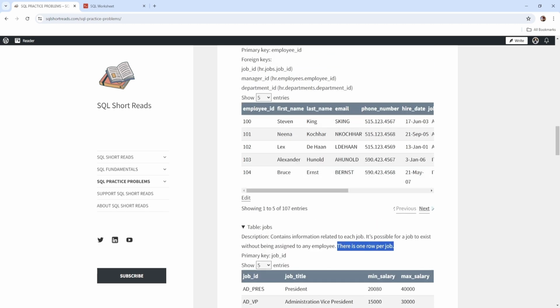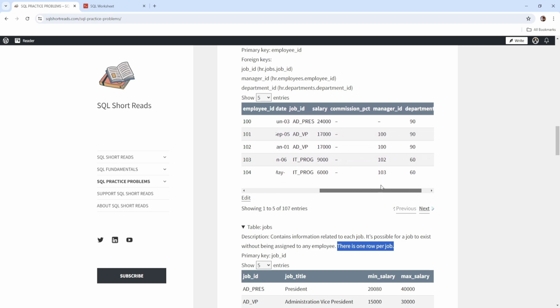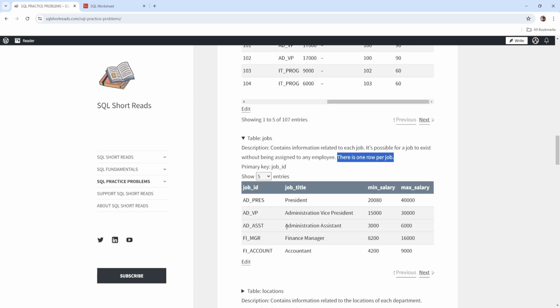So in this table, we have the employee ID, first name, last name, email, phone number, hire date, job ID, salary, commission percentage, manager ID, and department ID. The jobs table is a little bit narrower. We just have the job ID, the job title, the minimum and maximum salary for that job.